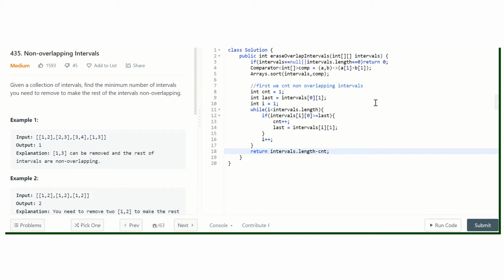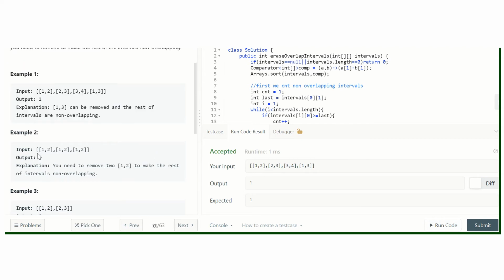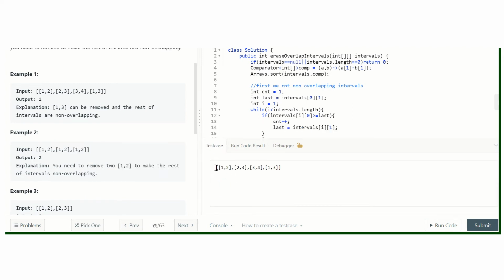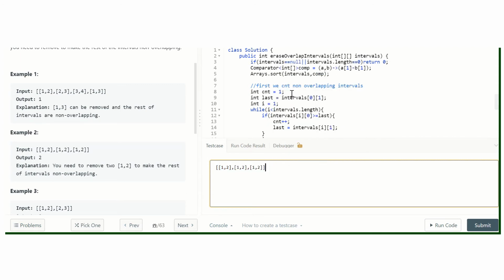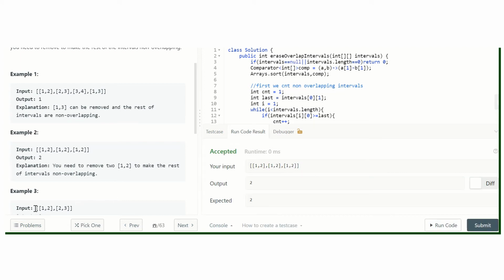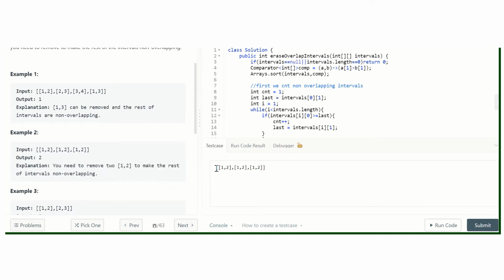Okay, so let's run this. It is running perfectly fine. Let's try to check on this case. Yeah, it is running. Let's try to run on this case. It is running. See, this is one way to implement this.